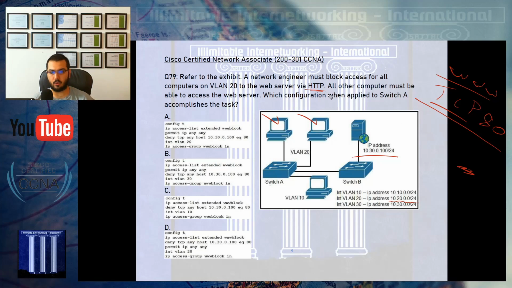So TCP/80 is about HTTP, not HTTPS. That one was 443. HTTP is TCP/80, and also don't forget that we'll need to apply the access list on an interface, and definitely it should be out from this interface. Okay, so let's see. IP access list extended, it should be extended. This one, permit IP any.